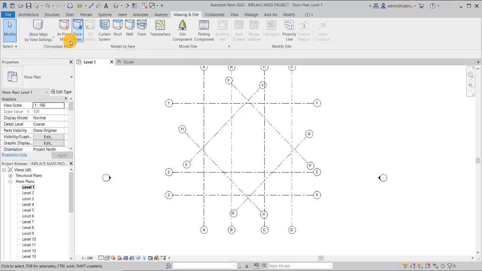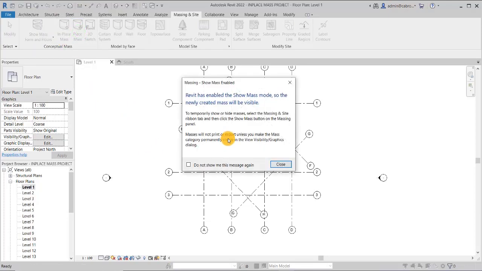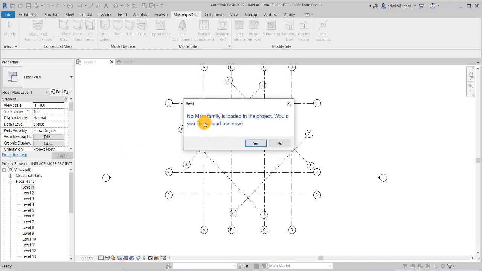We are actually going to do the in place massing. Revit says it has enabled the show mass mode, so newly created mass will be visible. Say okay. So that's it. It said no mass family is loaded in the project. Would you like to load one now? No, because we are going to do the in place one.